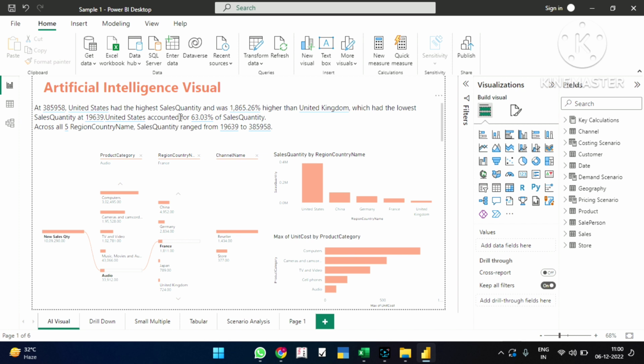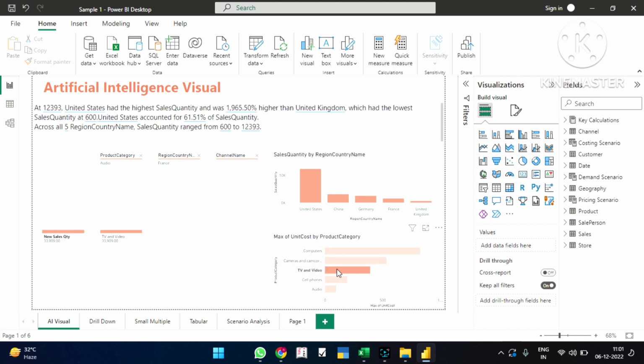On top of this, here is a narrative visual of this presentation which will also change based on the selection that we make. So this narrative right now is for the entire data. It tells about the quantity sold in United States as compared to quantity sold in United Kingdom and a percentage comparison of the same. So this is for all the products, and again if I select any of the products, the number will change to give the reading for that particular product only.